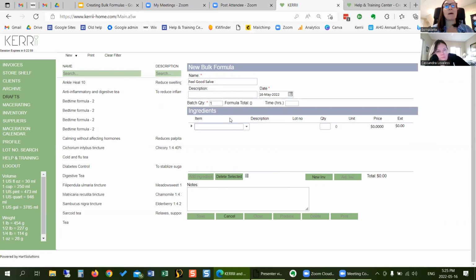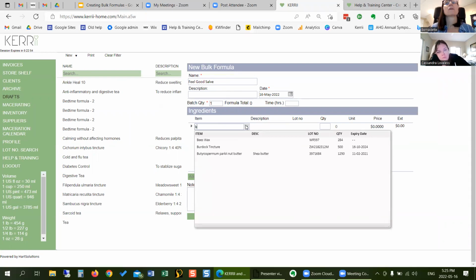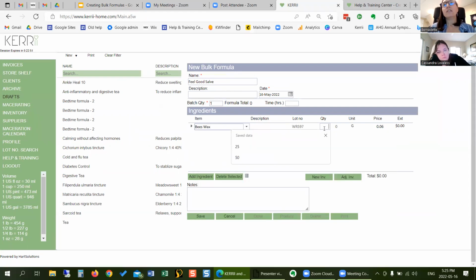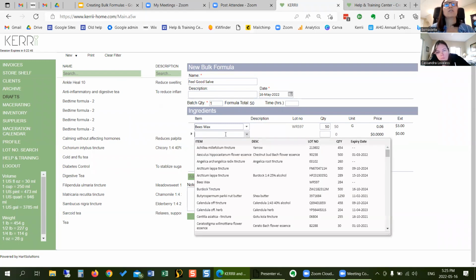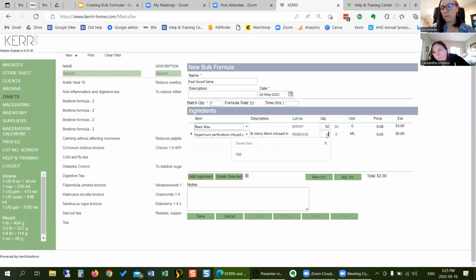And I'm only going to do one batch of this. So I'm going to grab my beeswax. And these are just measurements that I'm pulling off the top of my head. Please don't abuse me because I've got it wrong. Okay, so we've got our beeswax, we have our infused oil, and we're going to go ahead and click save.